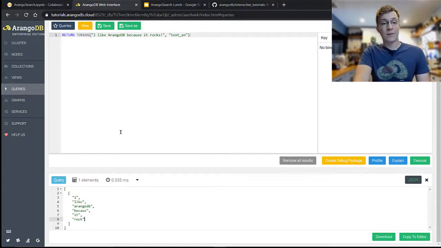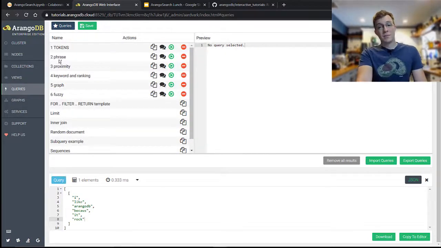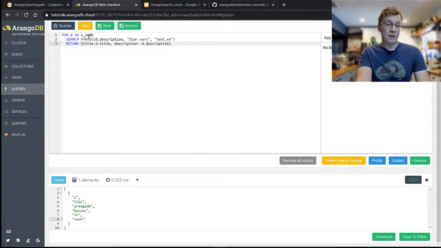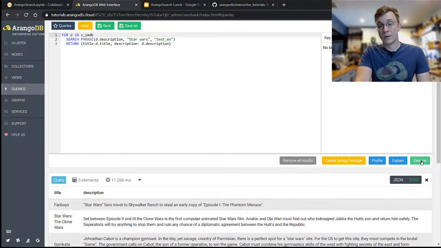Let's go ahead and have a look at the first query. You perform ArangoSearch AQL queries by using the view name in place of where you might normally reference a collection name. This query is looking for the phrase Star Wars in the description field, and notice the SEARCH keyword here. The SEARCH keyword can only be used against views and is required before using ArangoSearch functions. Let's go ahead and run this query.